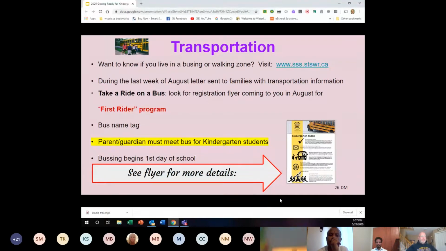Hi, friends. Welcome to St. John's. I want to talk a little bit about transportation. We have children who get bused to school and we have children who walk. If you want to know if you live in a busing or walking zone, you can click on the blue link and find that out.